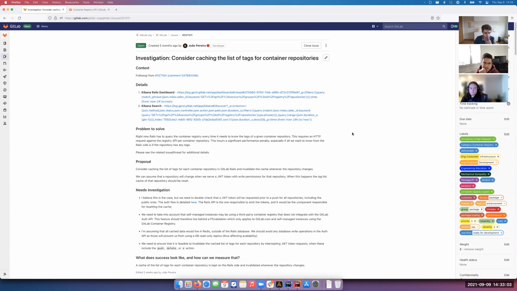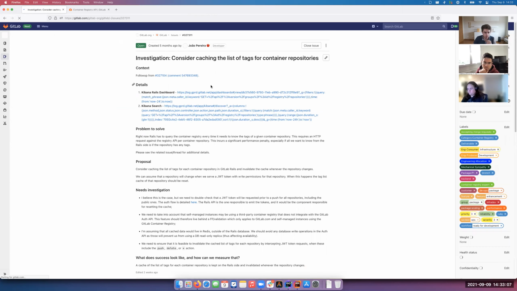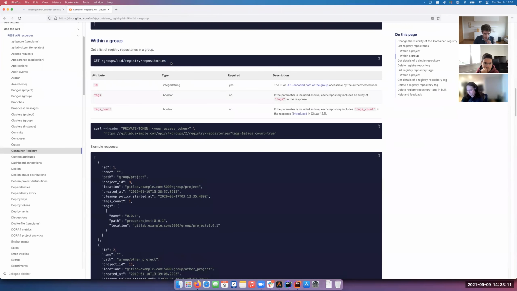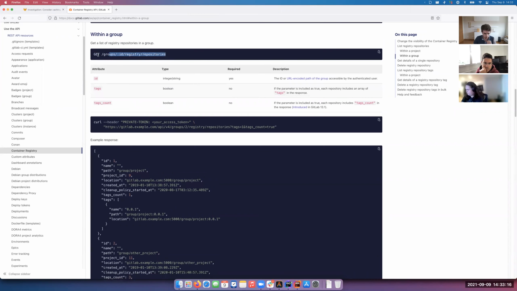It's been around for a while, 5 months already. And this is the API endpoint. And the problem is that whenever someone invokes these endpoints and sets this parameter to true, Rails will pull the list of tags for each one of the repositories under the group and return that in a single response.